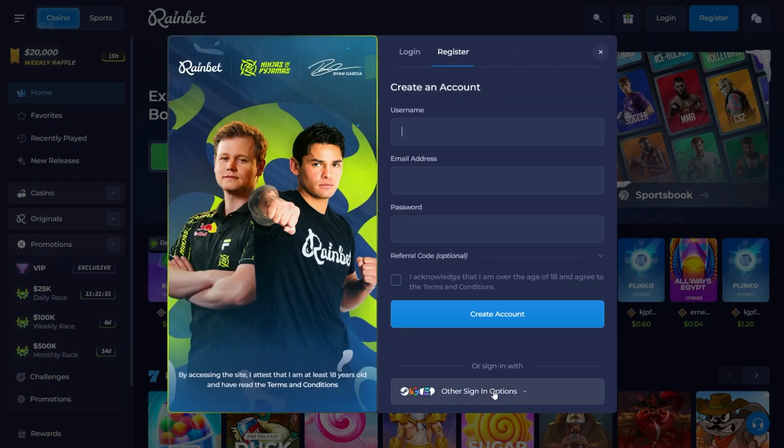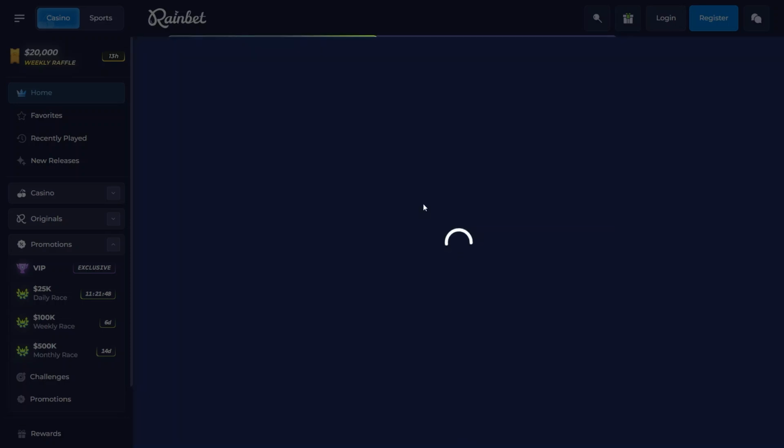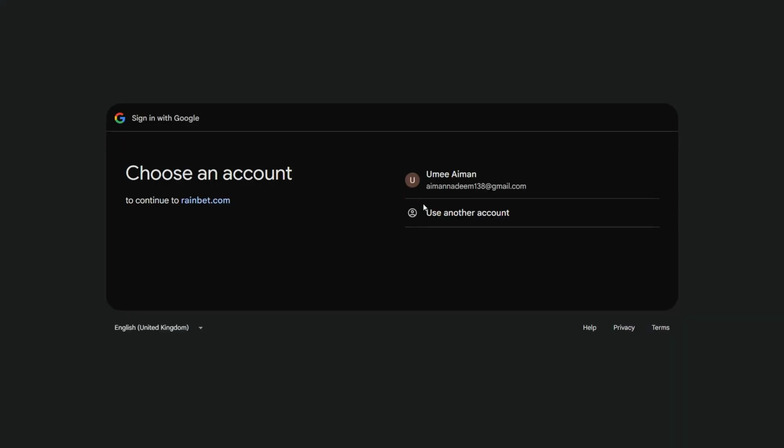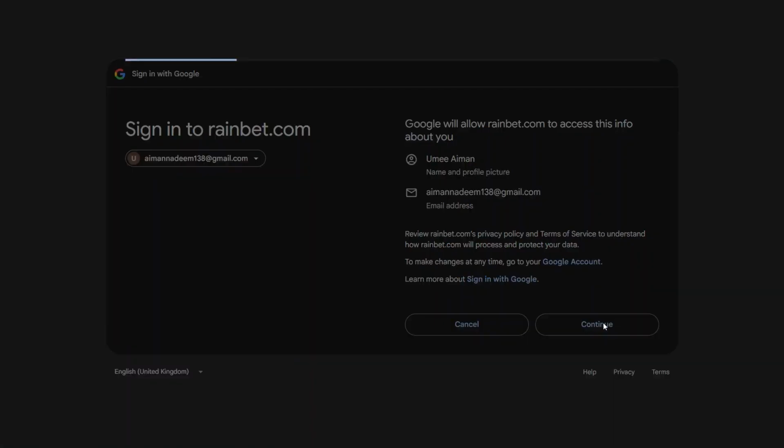Next, click on Other Sign-in Options. You will see multiple options like Google, Telegram, or MetaMask. Click on Google to sign in with your Google account. Now select the Google account you want to use and then click Continue to complete the login process.